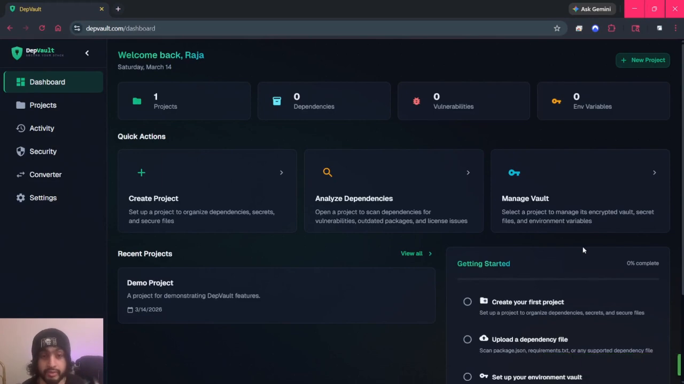Hello, my name is Rajo Rasuvarmanadampalli, and this is DepVault. My teammate has already showed you the dashboard, creating a project, dependency scanning, and CI token. I'm going to show you how to use the environment vault, where you store your actual secrets, plus how to share them, invite teammates, and check your activity log, and so on.